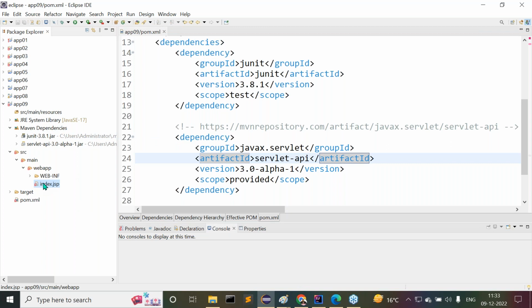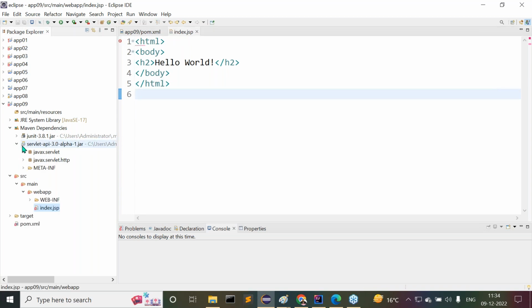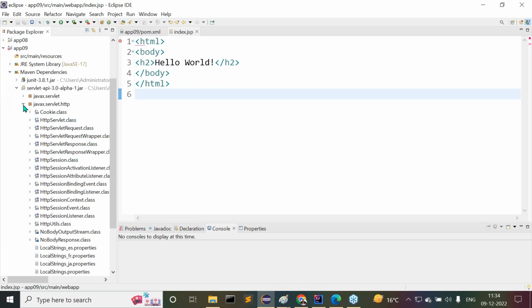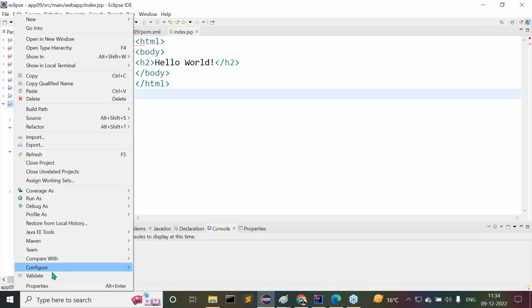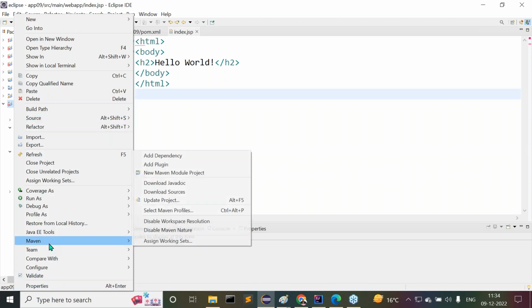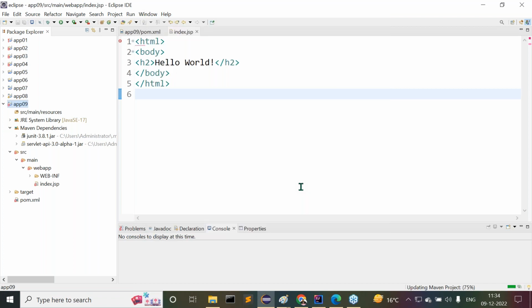Here, apart from this, what do we require? Java Servlet was not found on the Java build path. Now again we are getting it. What do we have to get there? Java Servlet. The servlet Maven dependency is available. Right click on it, Maven, update project. Right, sir. Now that is removed.